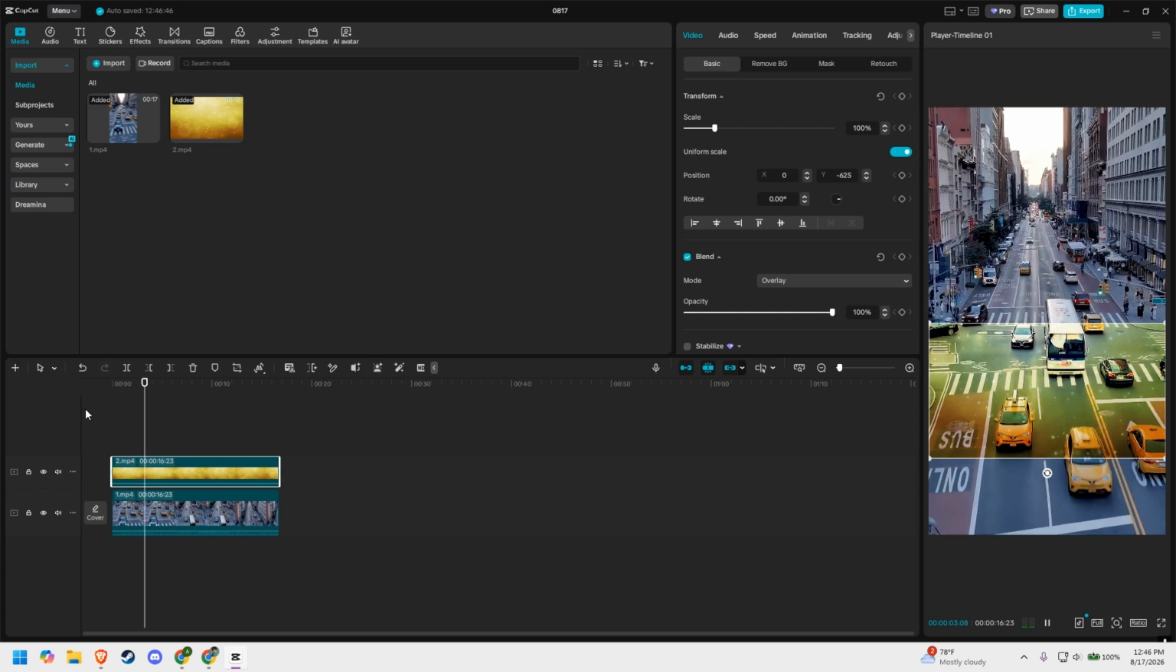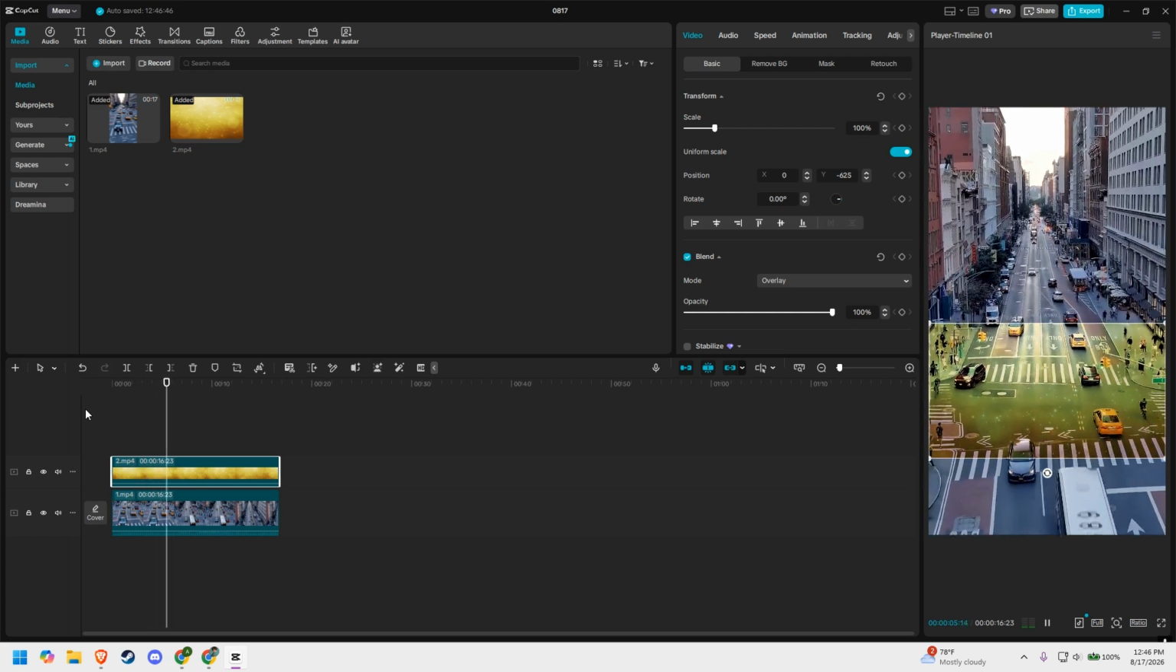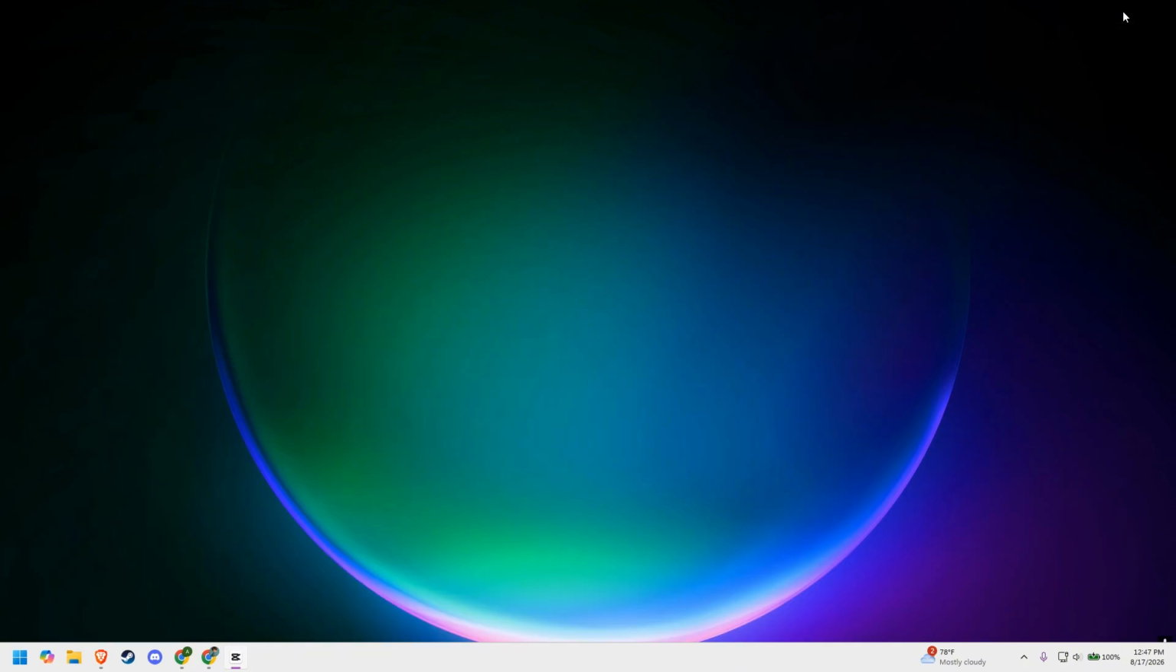That's how you can add a video overlay in CapCut on PC and create more engaging videos.